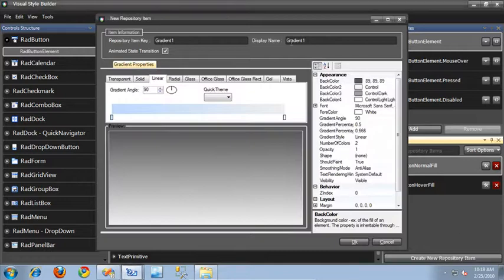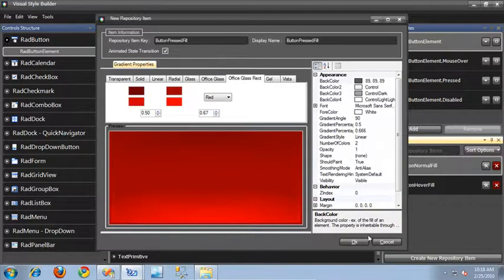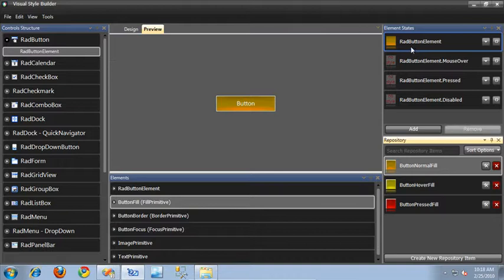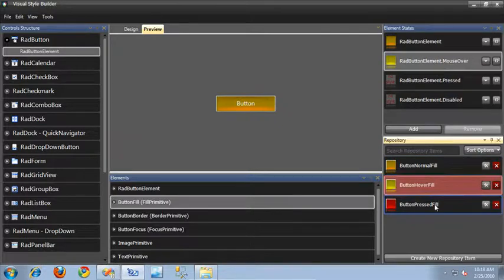And let's create another fill for the button pressed state. And so for this one, let's go ahead and call it button pressed fill. And I'll go ahead and cut and paste that to be the display name as well. And let's also make that an office glass rect, and this time we'll choose red and click OK. And so now that we have our different button states defined, all we need to do once again is simply click and drag them to those different states.